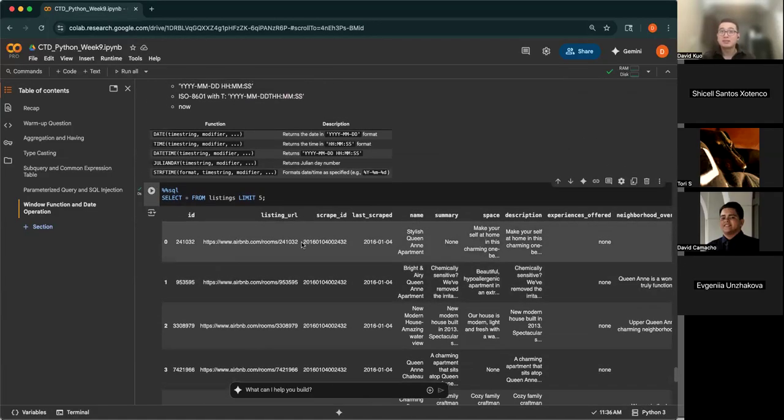And as an example, if you take a look at the listings table, you'll realize the scrape ID is actually the exact timestamp this listing data was scraped from the internet. And this last scrape is, I would guess, converted from this time frame here.